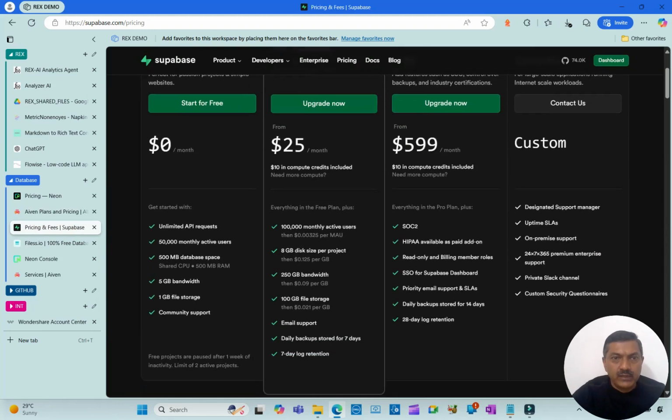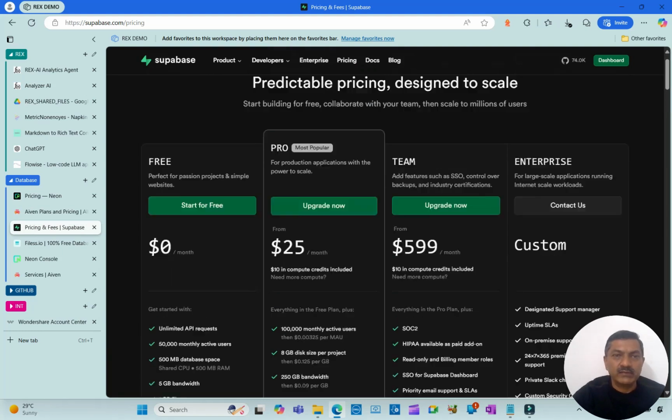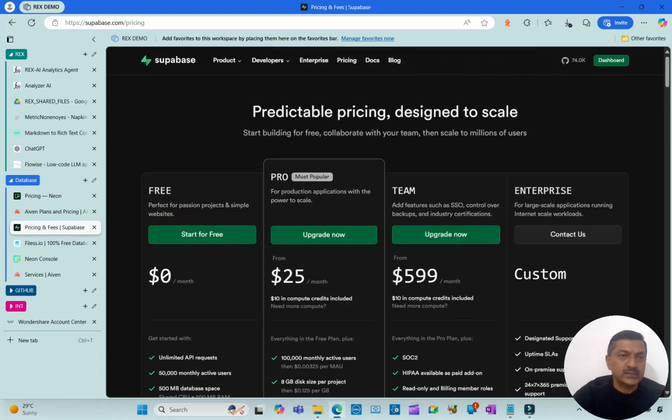Again, it has a free tier with about 500 MB of space, but free projects are paused after 1 week of activity. So that's a choice.